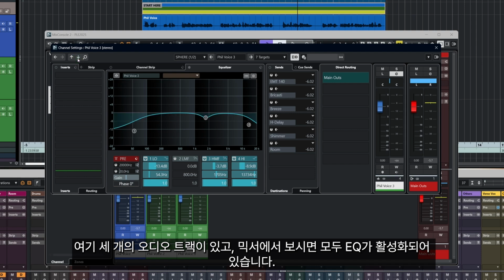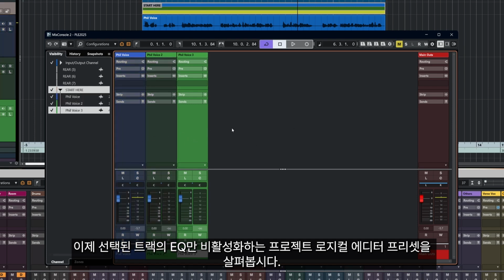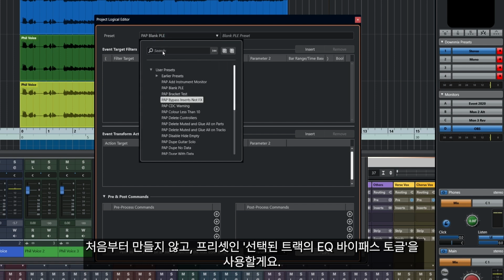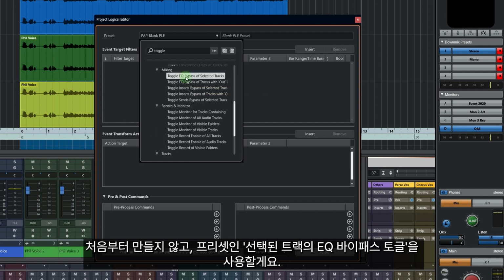1, 2, 3, all have the EQ enabled. So let's look at a Project Logical Editor preset that will disable the EQ only on selected tracks. The first thing I'm going to do is use the preset itself rather than building it up from scratch. I'm just going to go to toggle, and the one we're looking for is toggle EQ bypass of selected tracks.